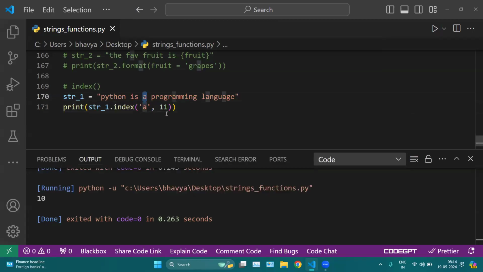So I want to search after 11, because if I search from the starting, it will print the value of the first A, which is 10. Now I can start searching after this particular A, which is 11. If I run this one, you will notice index number 17, which is the index number of this second A.